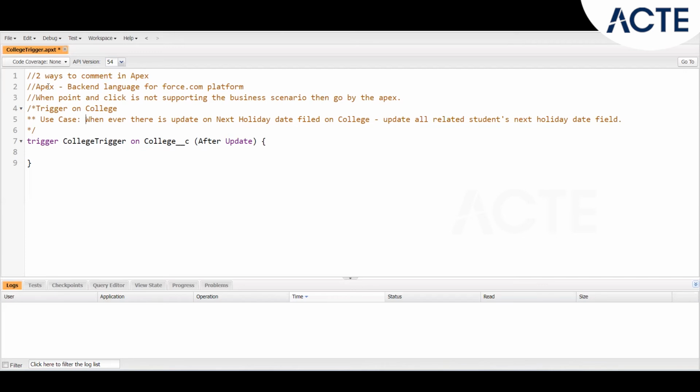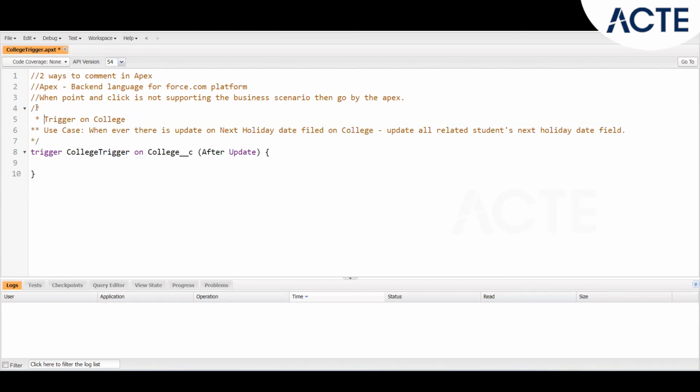All right. So you learned about commenting. Two ways to comment: either you can use a double slash, or you can put a single slash, star, and then star and single slash. This is the starting of the comment, and this is the closing of the comment. So this is called a multi-line comment.